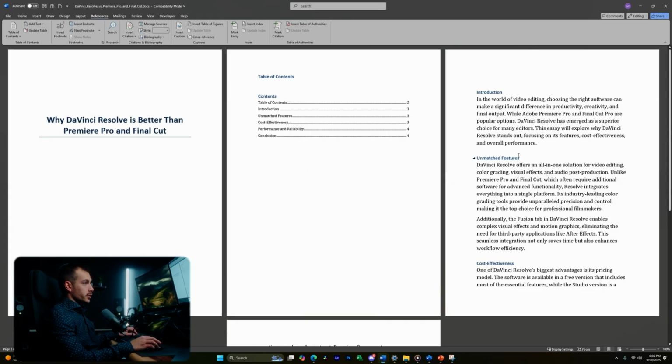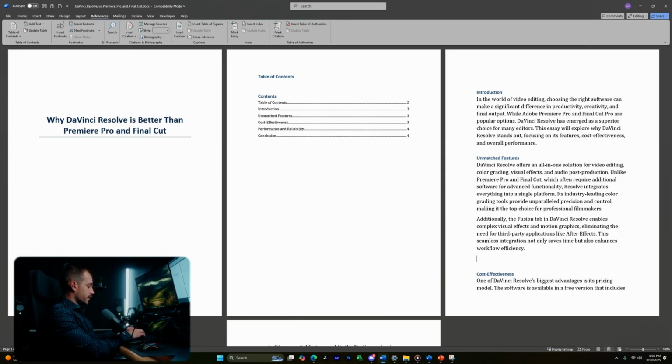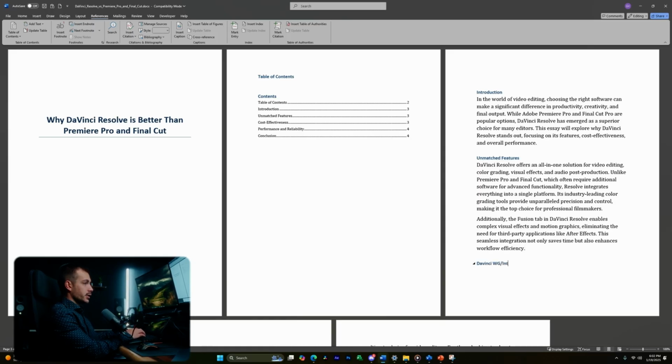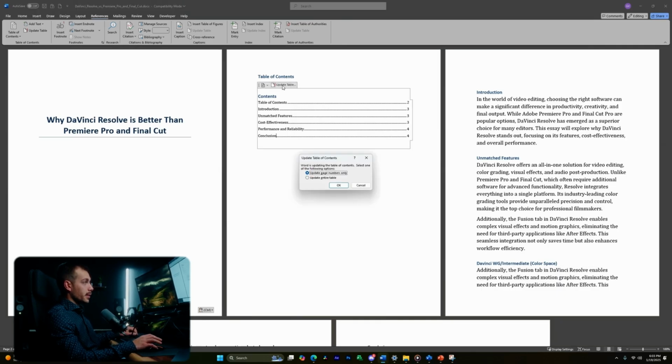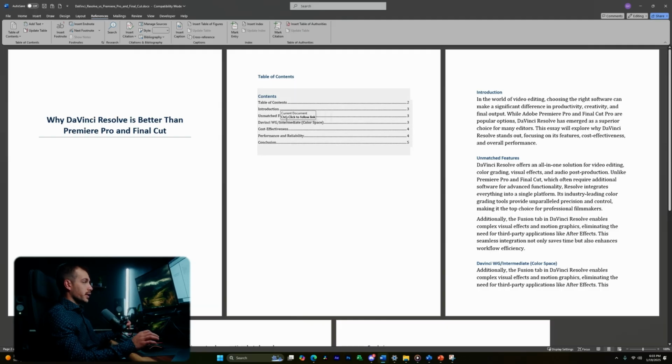Now let's say we make changes to our document. For example, I'm going to add in a new heading here. I'm going to call this DaVinci Wide Gamut / Intermediate. All right, and I've added my new section here, but as we can see, it did not change anything in the table of contents. All we have to do is select and click Update Table. Let's do Update the entire table. As we can see, we have our new section here, which I've just added.